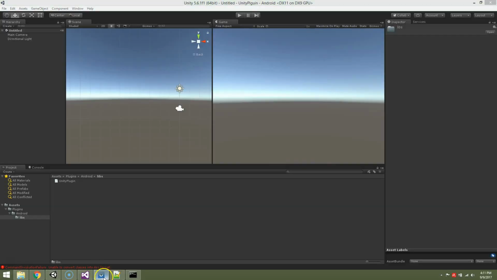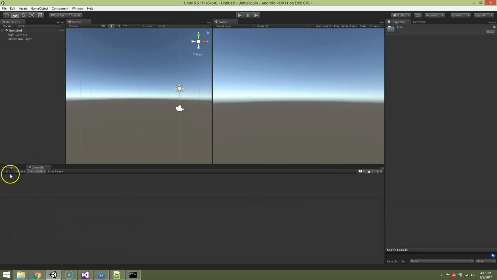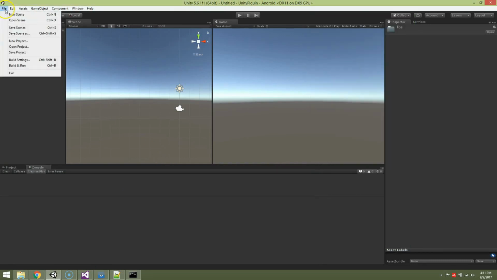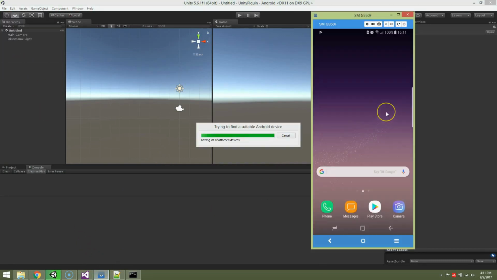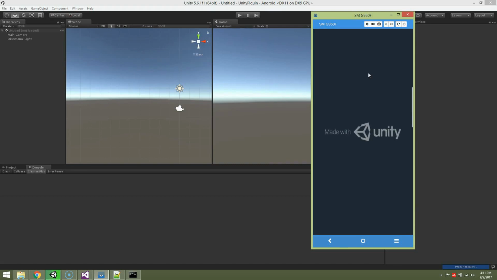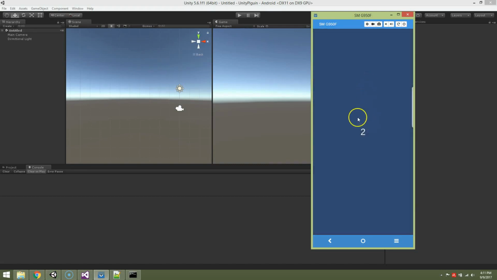And let's try to run it once again. Now instead of 5, we should see number 2. Let's see if it works. And there is a number 2, because I have 2 cameras, back and front.